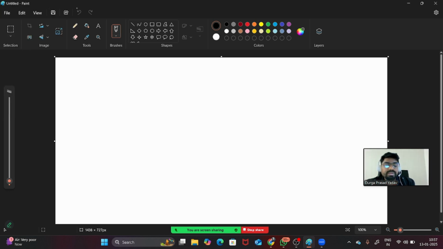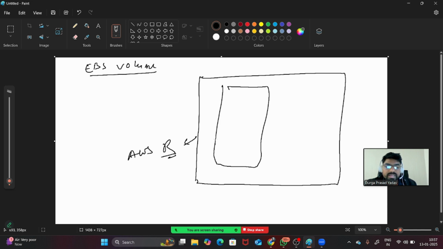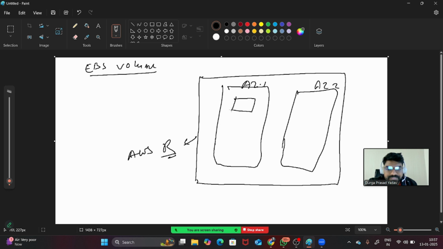So let's suppose this is your AWS region. Within this region, you do have two availability zones, AZ1, AZ2. Now, if you are creating your virtual machine here, your direct attached storage should be in AZ1 or AZ2, guys, because it is direct attached storage. It should be in availability zone 1 only, right? Here it should be very close to this virtual machine.